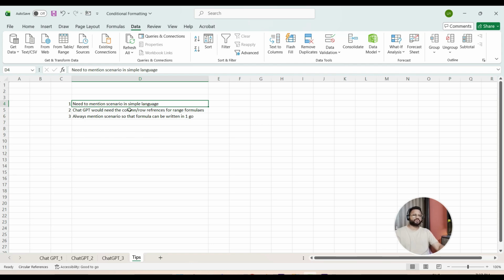Then again, you would have seen in my scenarios that I was clearly giving the references for the column and the row. For example, whenever it was using range formulas, or where a particular range needs to be given, it needs a particular column and row reference. So these references become very important whenever you're trying to write or ask for a particular formula.